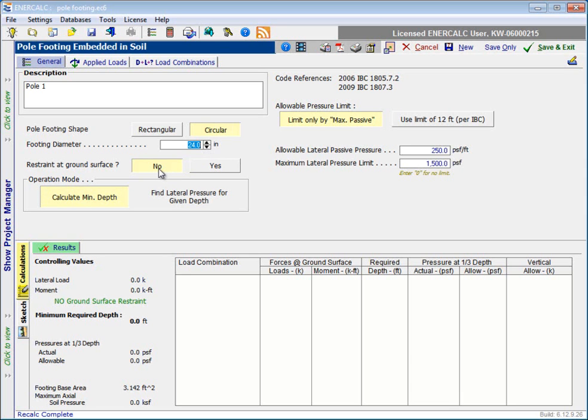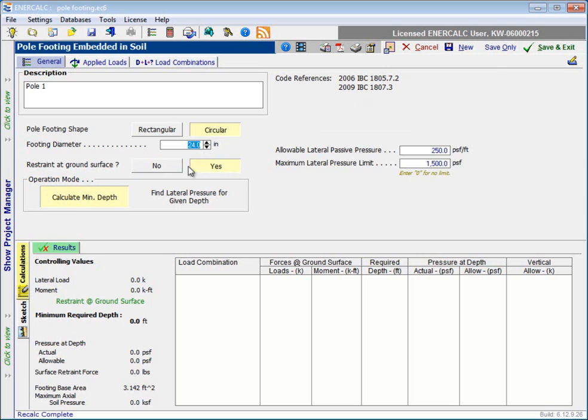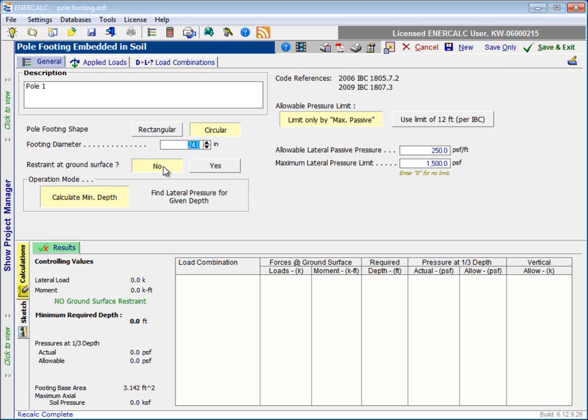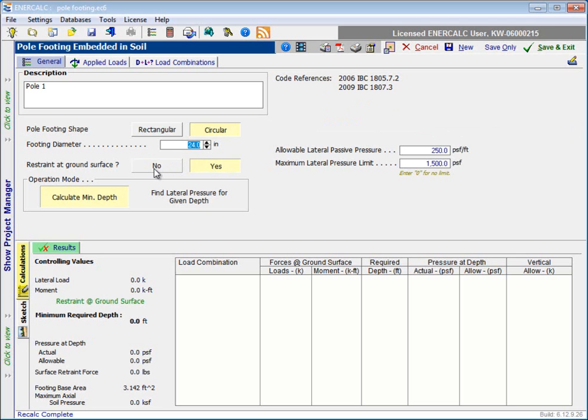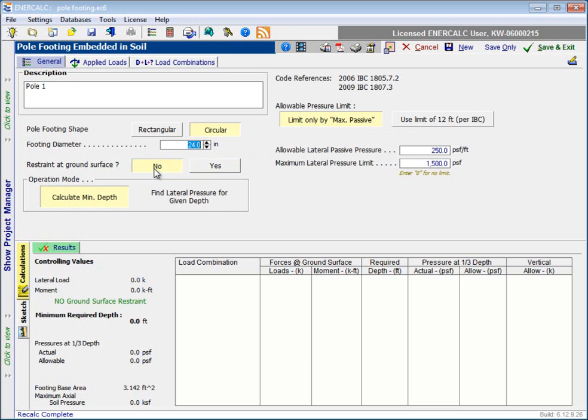The next thing that we have is a decision as to whether there is restraint provided to the pole at the ground surface or not. So we just make our decision with the appropriate checkbox. The important thing to note here is that as I make that change, you'll notice that there's an option over here to limit the allowable pressure, and that decision comes and goes depending upon which option I have here, as is consistent with the code. So what I will do for our purposes is I'll assume that there is no restraint at the ground surface so that it'll leave this additional option available for us to discuss.